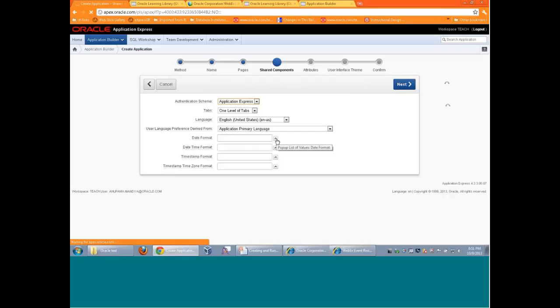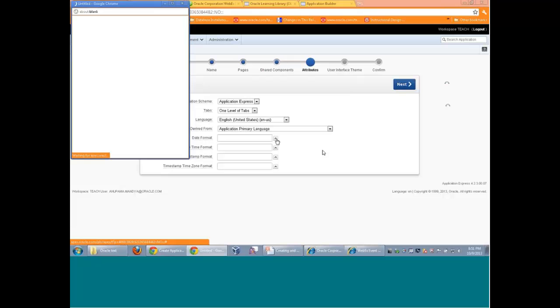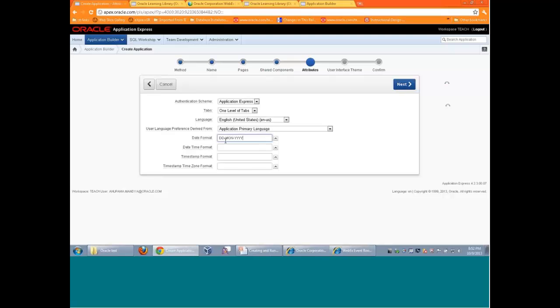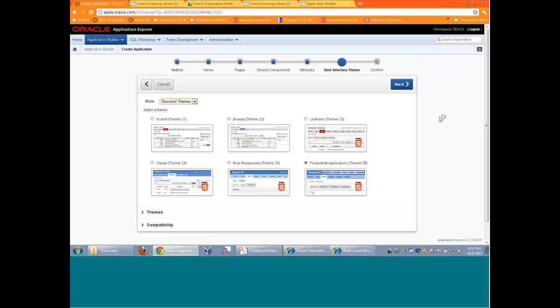For the date format to be constant throughout your application, just go ahead and choose a date format for your application. I'll choose the second one, that is DDMON format, and click next. So these are the standard themes which we have in our Oracle Application Express. By default, productivity application theme is selected. So for my application, I'll go ahead with the default theme and click next.